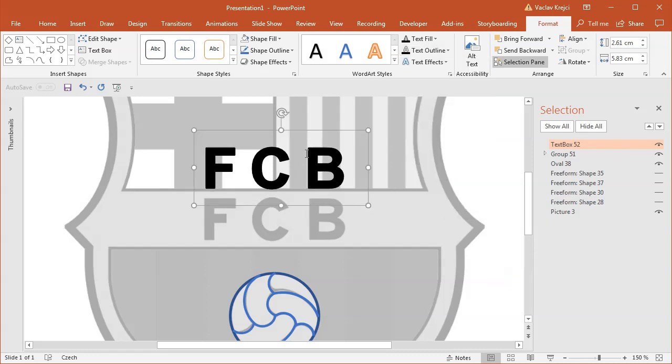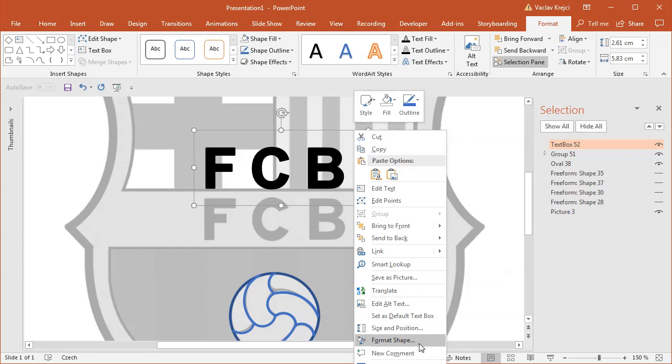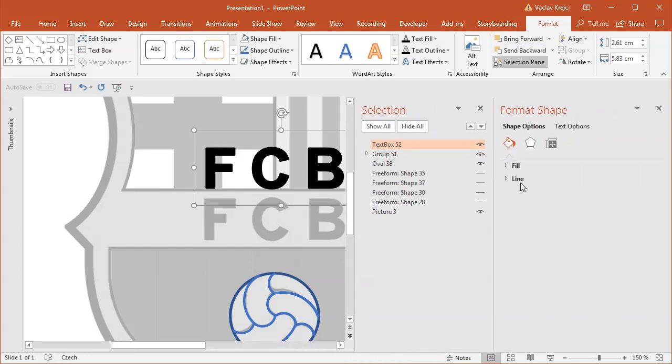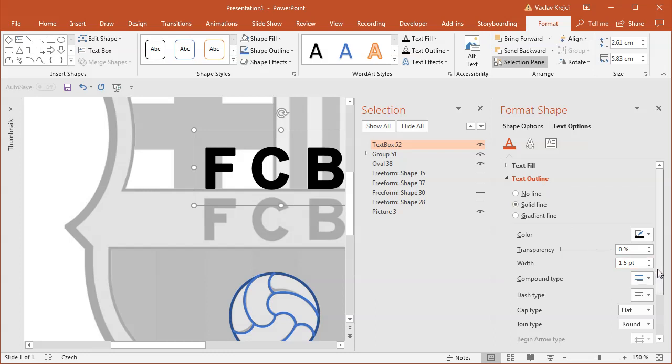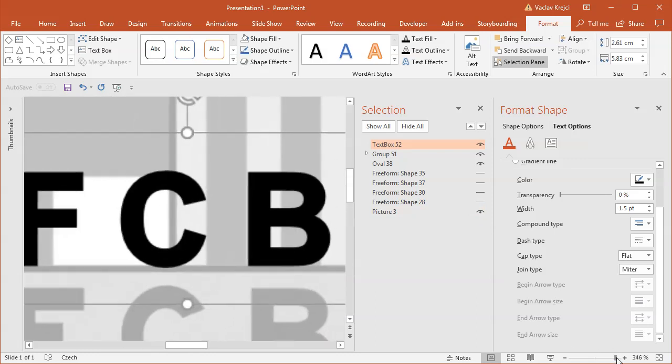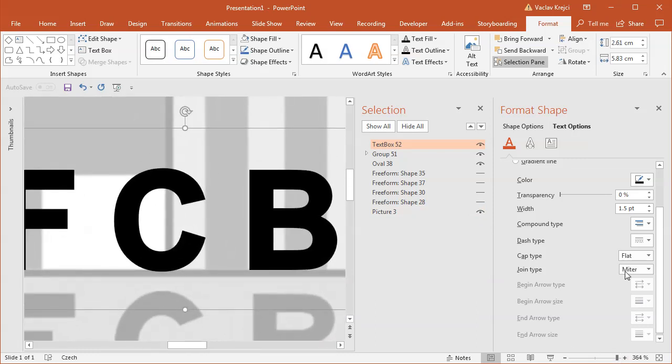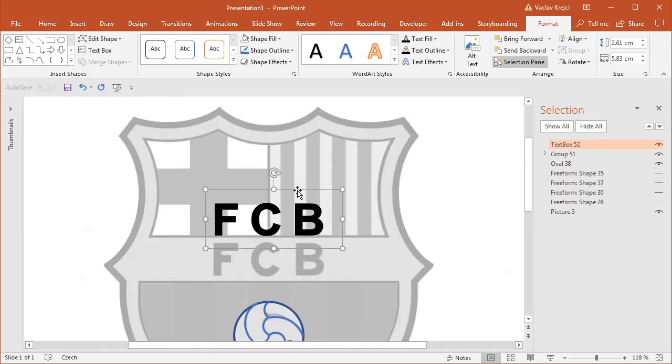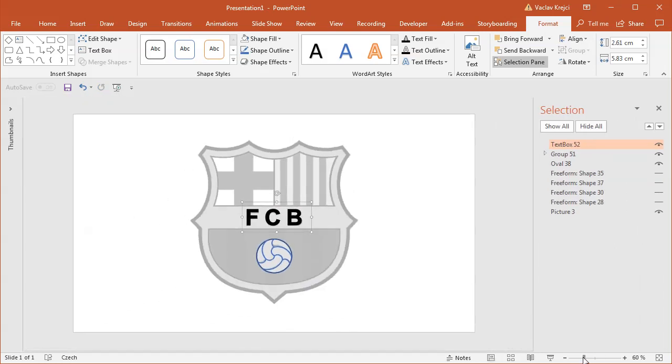By default it's kind of rounded, so I have to right click, select format shape, and for the text options line, I will set the join type to not be rounded but to be miter instead, so that will give us those strong corners. If I zoom in, you can see it better. Previously those were rounded corners, but if we set it to miter, those will be sharp. Okay, so I will move it to the very same spot. Then I will select everything and show everything like this.